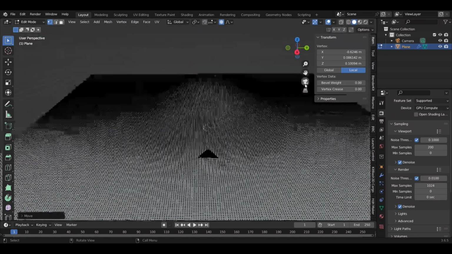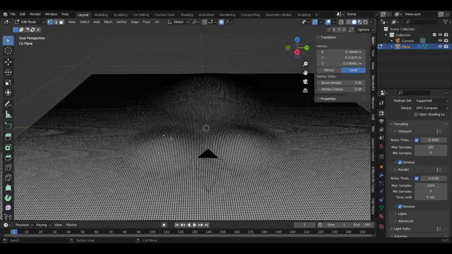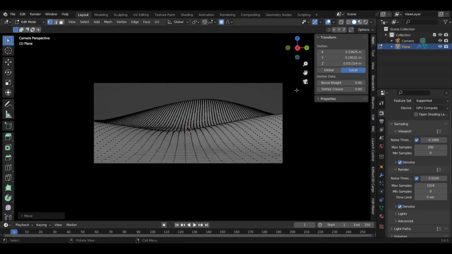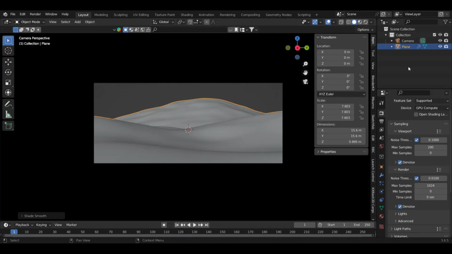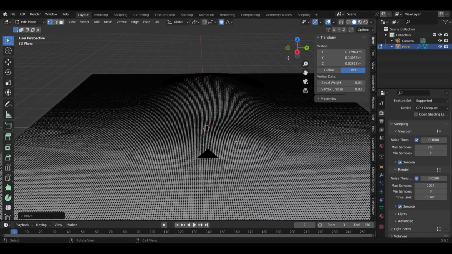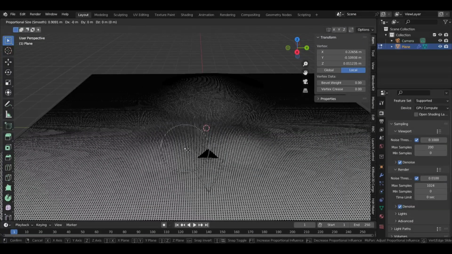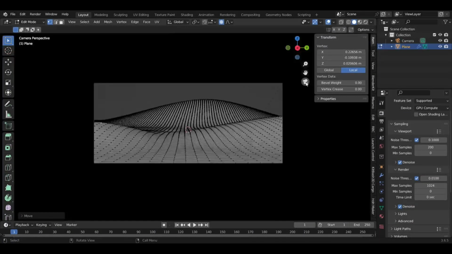First, enter Edit mode by pressing the Tab key. Enable proportional editing by hitting the O key, and you're good to go. Start by selecting a point on the plane, then press G to move it. Use Z to move it upwards to create a mountain-like structure. You can scroll up or down to adjust the range of the proportional editing. This controls how far the bumps spread.